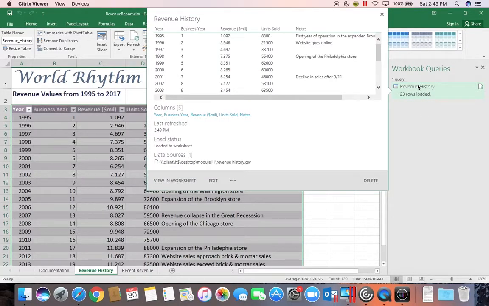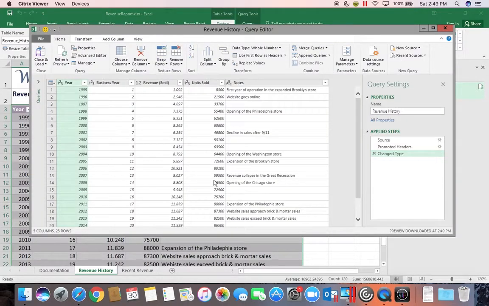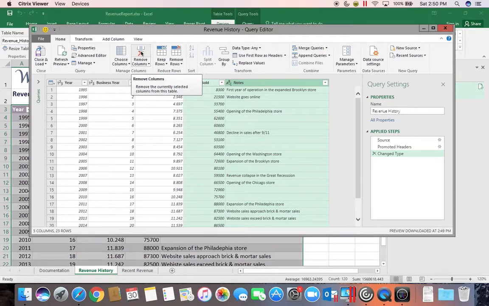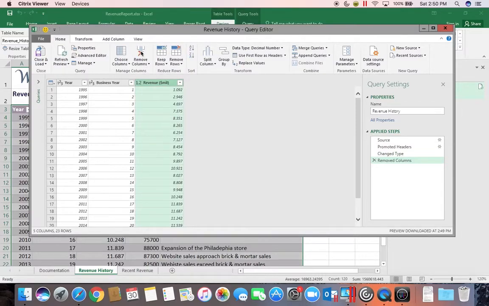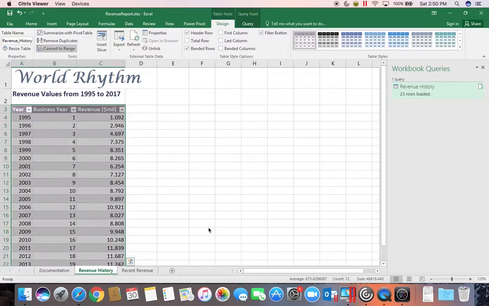If we hover over the query name, we can then click on the word edit and it'll take us back into our query editor. One of the things that we can do in our query editor is change the fields that are coming in. So if I decided that I did not need to see units sold or notes, I could click on units sold to highlight it, hold the control key down and click on notes. Then I can come over here in my Manage Columns group and click the Remove Columns button to remove the highlighted columns. So now it's only going to bring in 3 of the columns instead of all 5. I'm going to go ahead and click the Close and Load button so it'll bring that information in again. But it only brings in the 3 columns.